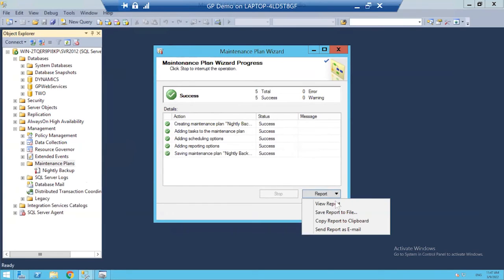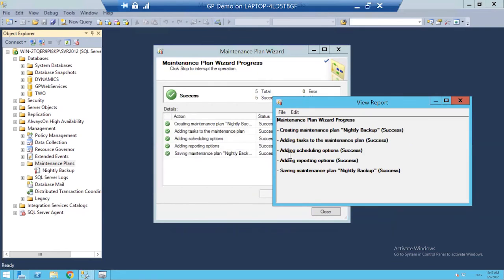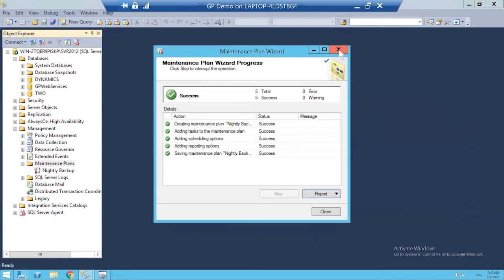you can check to see if there are any errors. If there were any errors, you can view the report. Currently, it's stating that everything has been successful. All right. So I am okay with this. So I'm going to X this out.